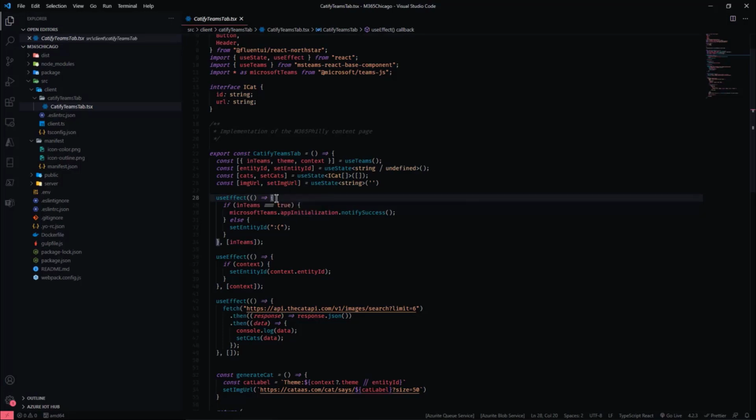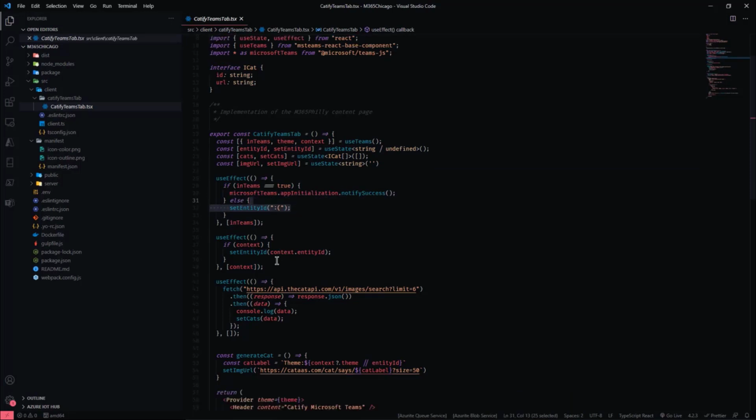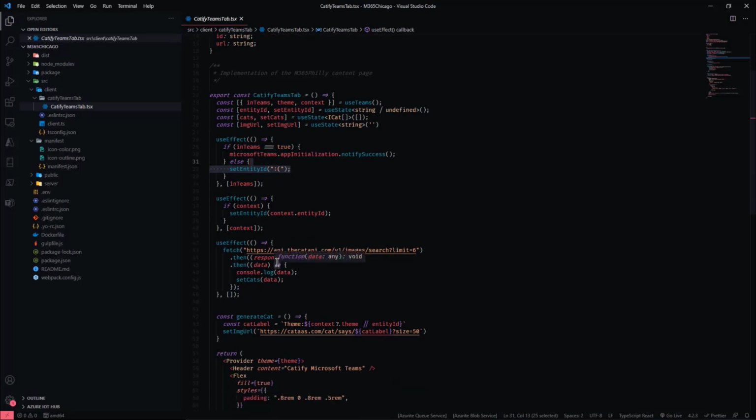So we want to know, are we accessing that tab within the context of Microsoft Teams, or are we accessing that tab directly? So here, if we're inside Microsoft Teams, then just notify Teams that loading the tab is successful. If not, we're setting a state right here called entityId. We're setting that to a sad emoji right here.